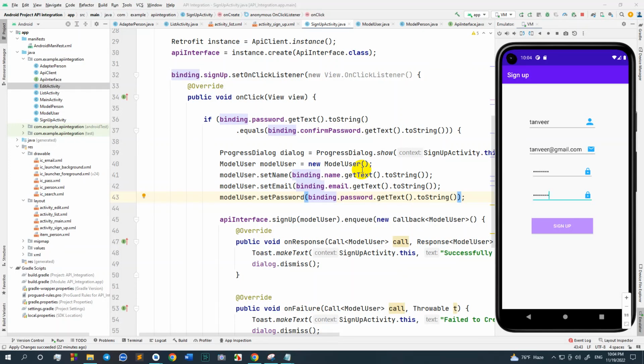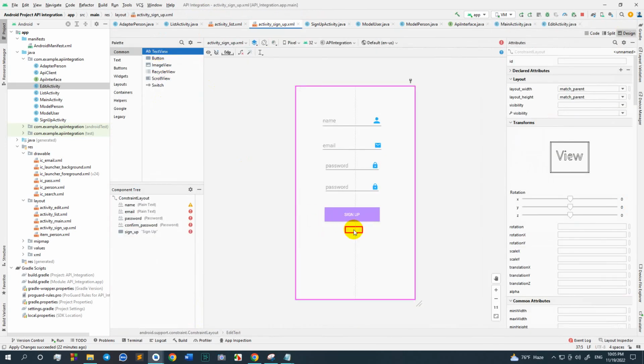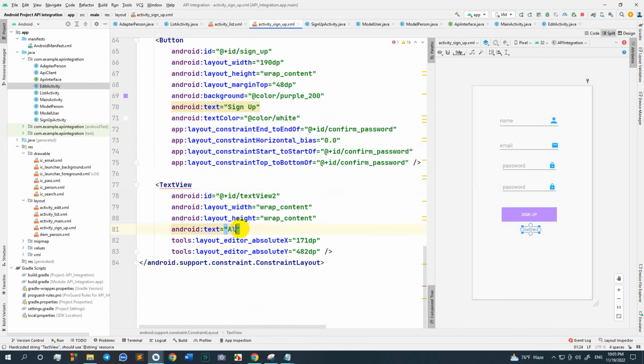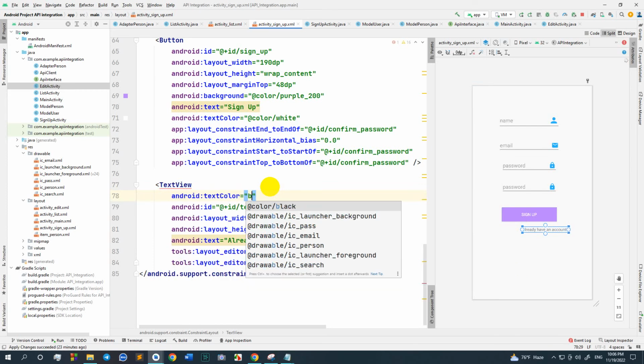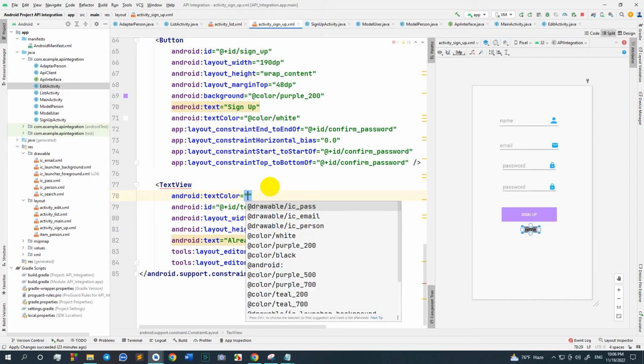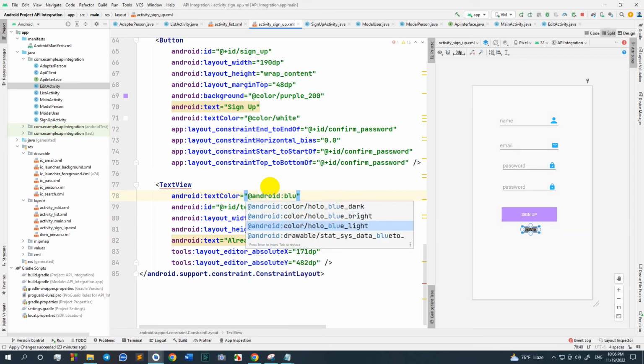Dear listeners, in the previous video we successfully completed sign up. Now go for login. Now take a text view: "Already have an account". So when we click this text view, it will go to the login page.